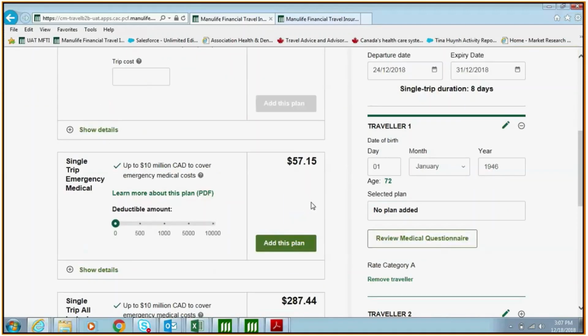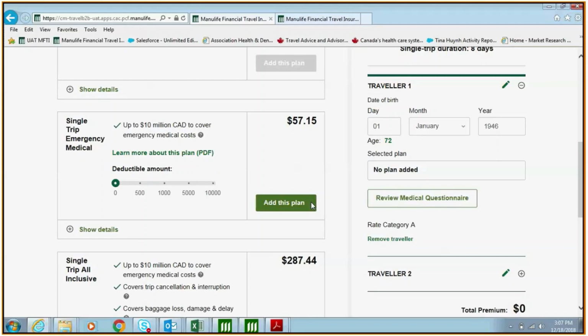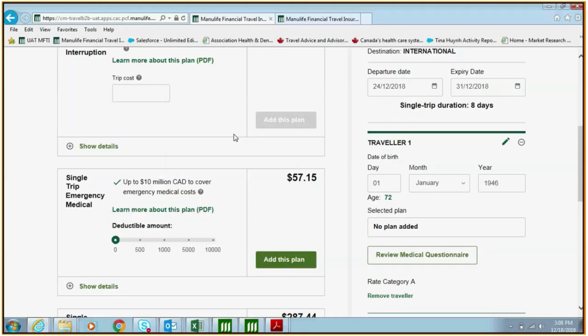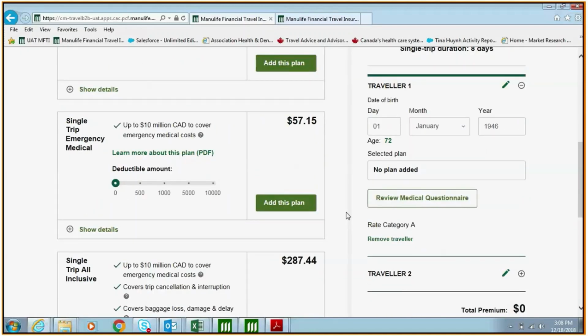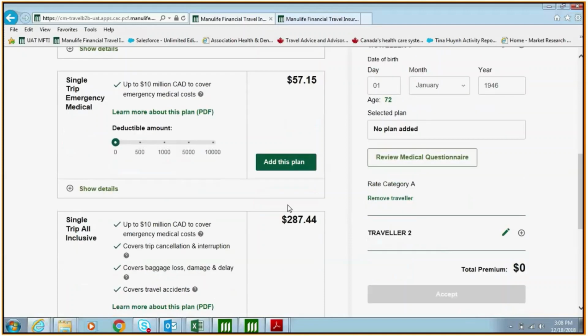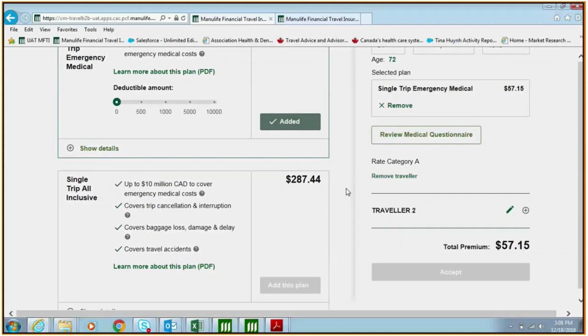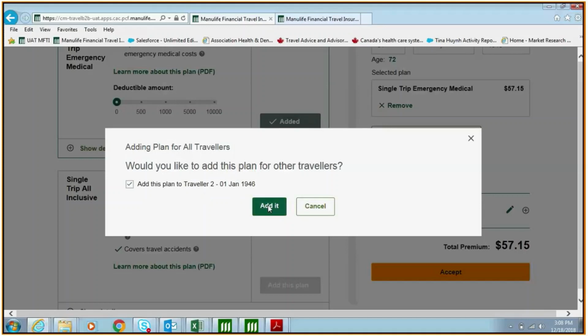Once the medical questionnaire is completed, the premiums will appear to the left. For trip cancellation and interruption, you must enter the trip cost in order to get the appropriate premium. Make sure you click on Add this plan so it can be added to your checkout basket. If both travelers are purchasing the same plan, you would click on Add it. If not, you can choose a different plan for traveler number 2 by clicking on Cancel.